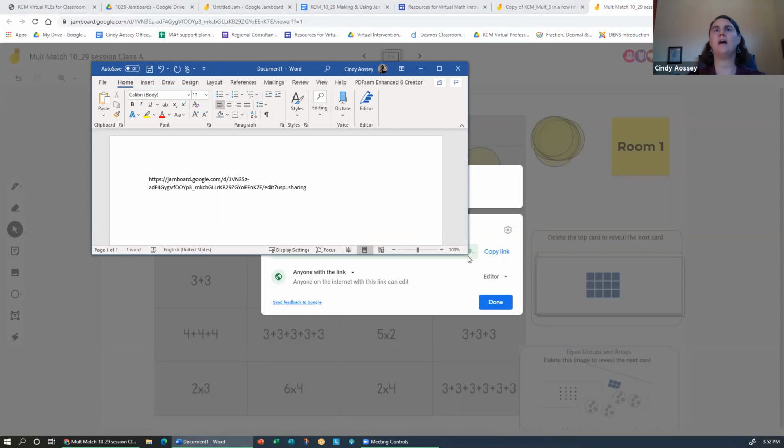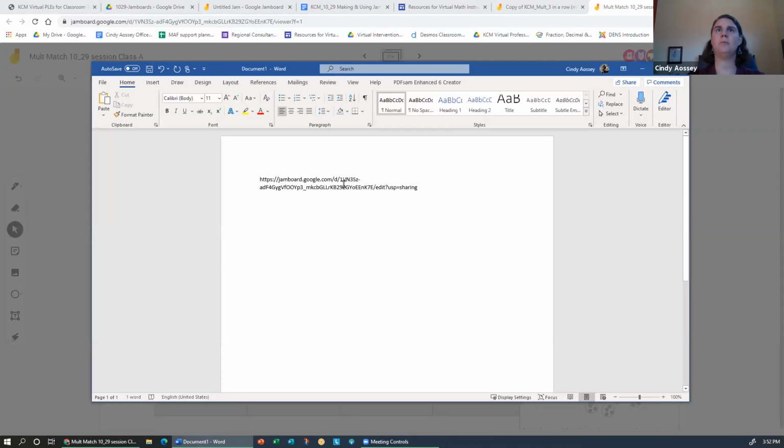So let's take a look at how that link is structured. It's a Jamboard, and then it's got this massive file name. And then we have this backslash, and this last part tells the system what access the person has. And I'm going to delete that and replace it with the word copy. So I'm actually editing that URL.